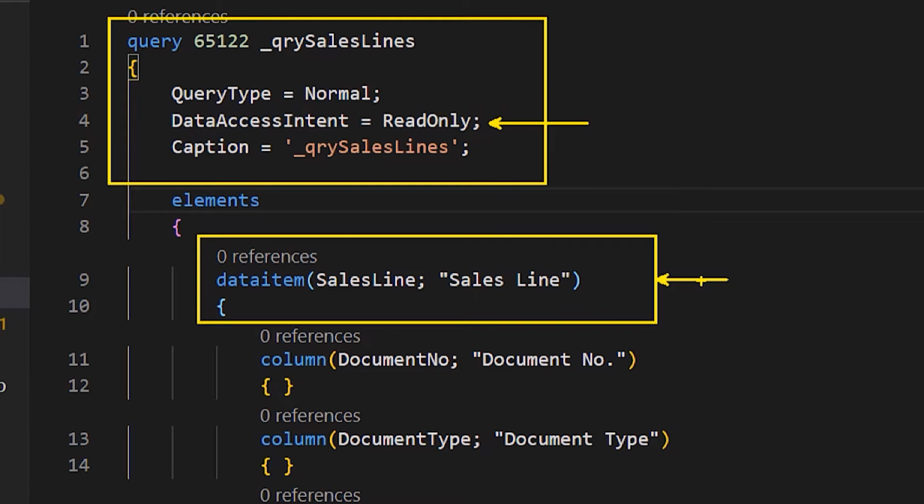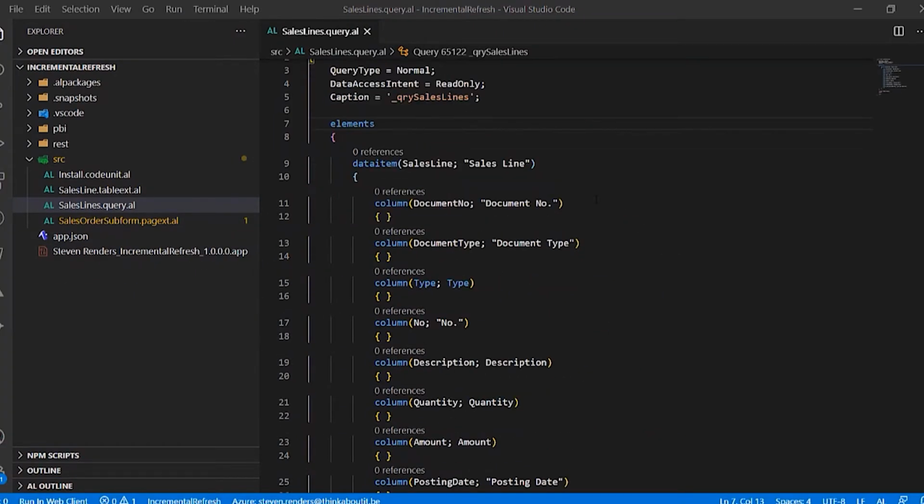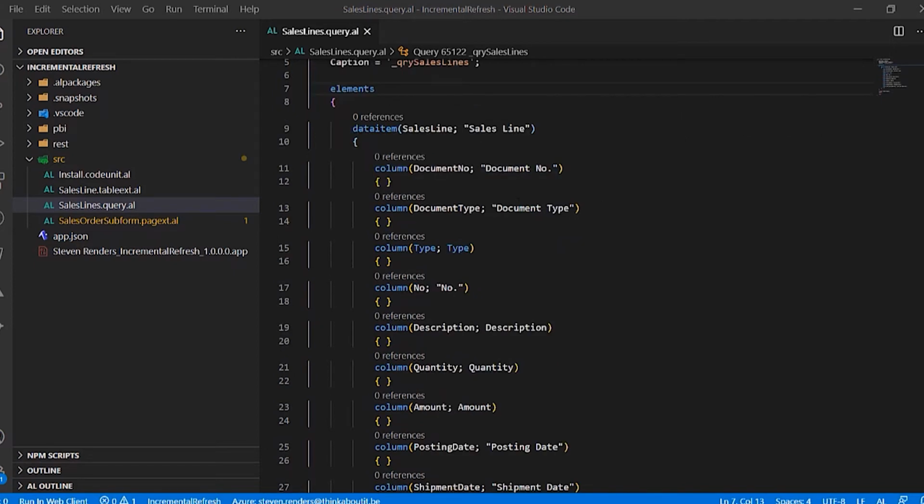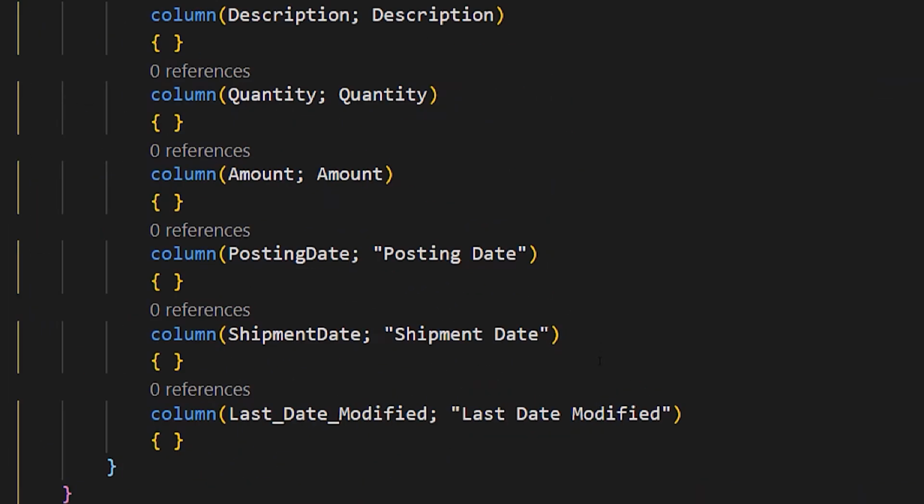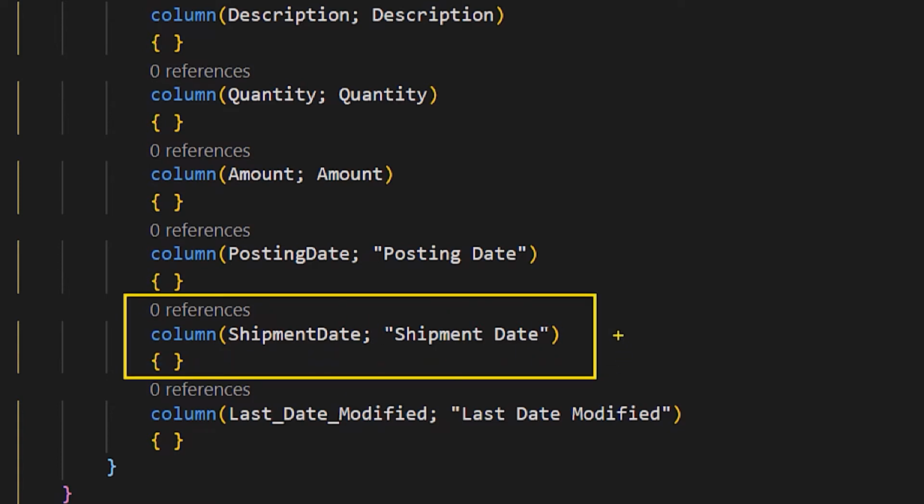sales line table. From that table, the fields I'm interested in are, for example, document number, document type, type number, description, quantity, amount. And then I'm also going to import the posting date, the shipment date, and I've also created a new field called last date modified. But the most interesting field here would be the shipment date, because this is the field I'm going to use to base our incremental refresh on, or as the cutoff date.